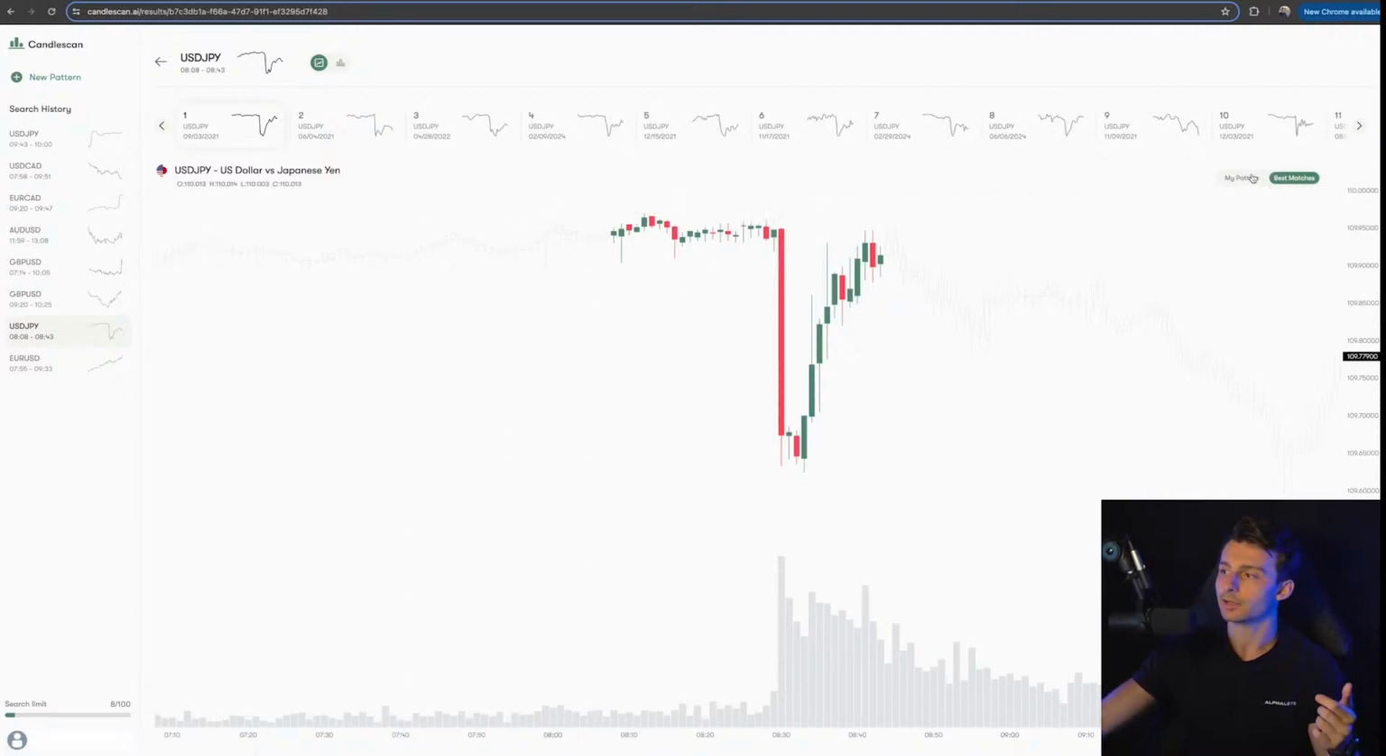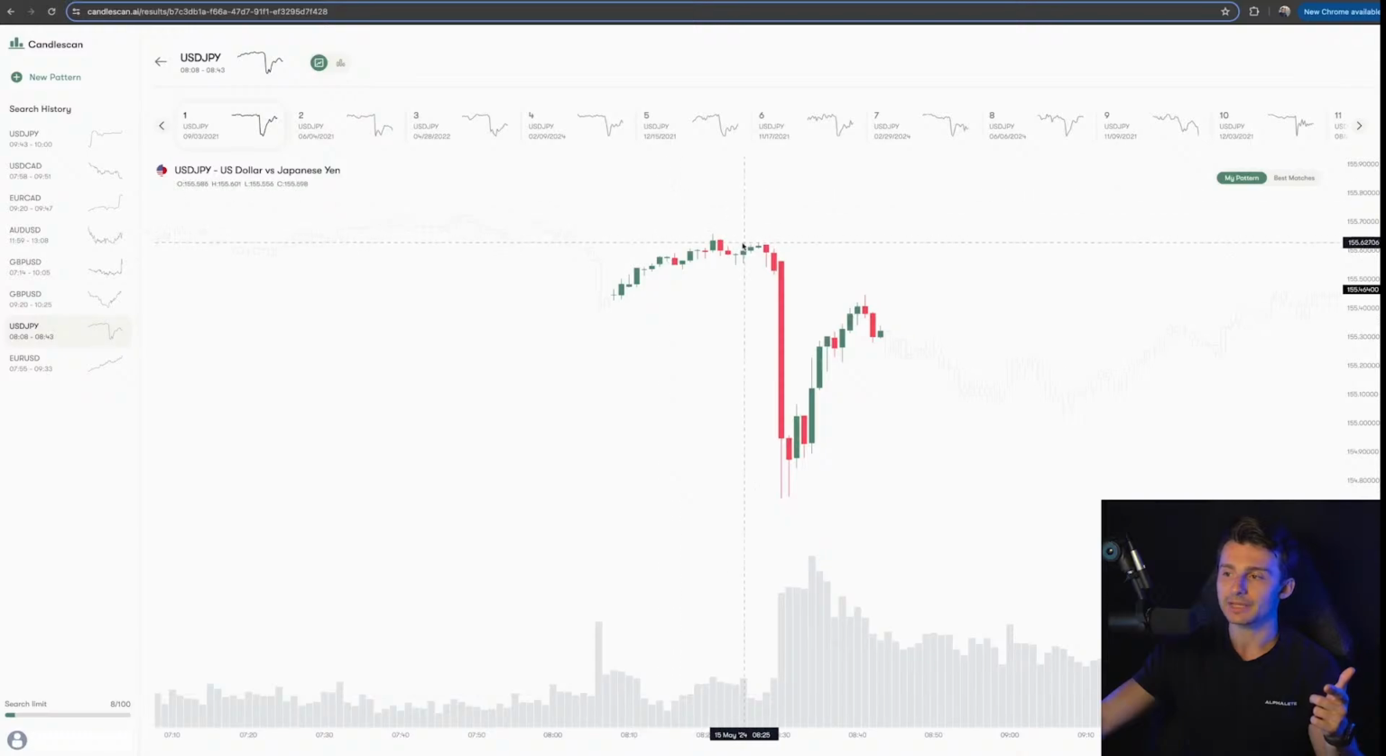Here's a situation on, let's go to my pattern, where we have the US dollar versus the Japanese yen. We have kind of a consolidation, a big dip, and then a bounce back.